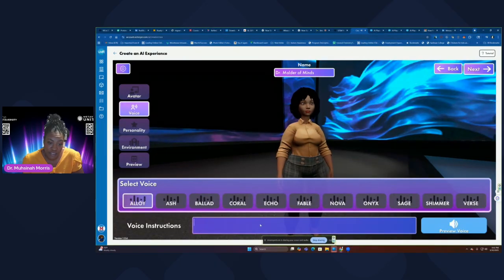I like alloy. And so you can give voice instructions: answer concisely with candor and wit.